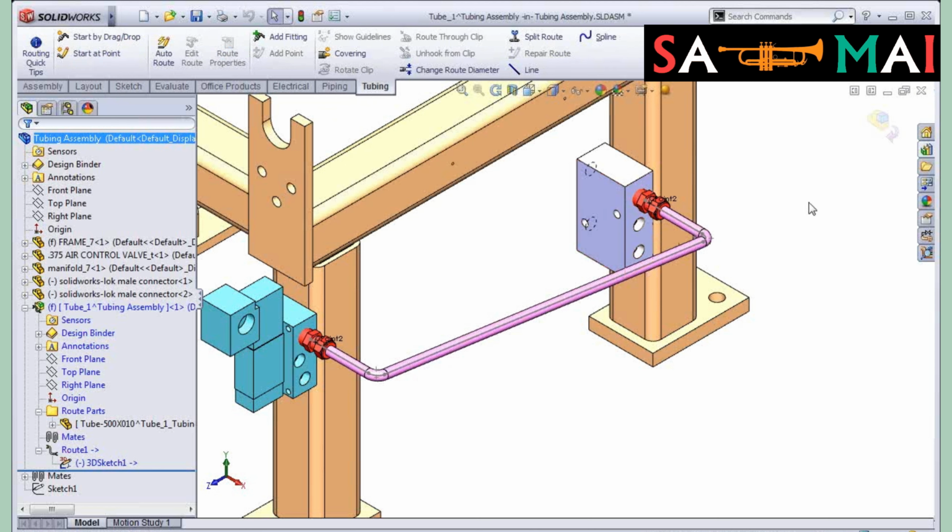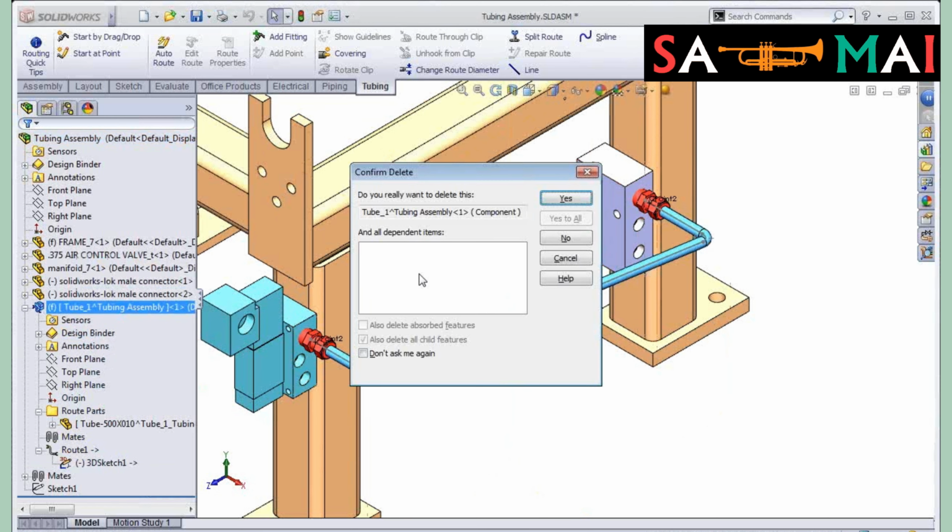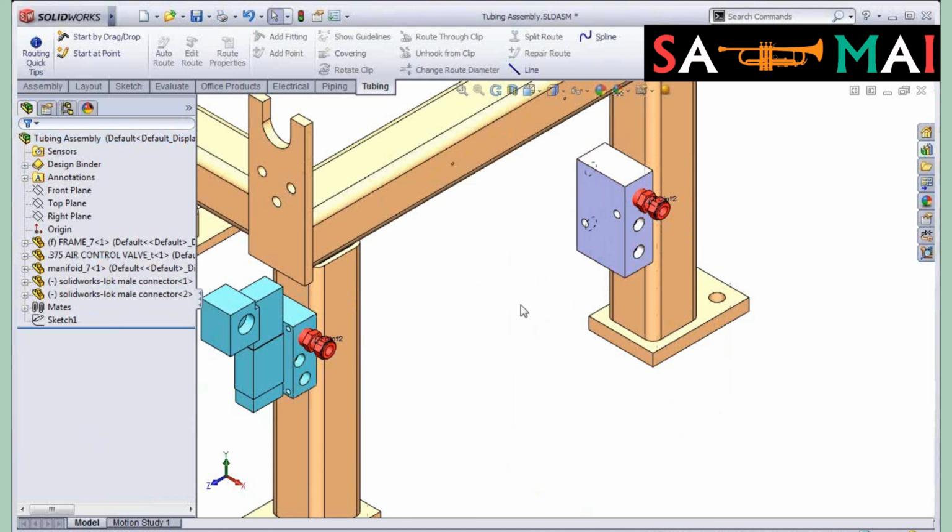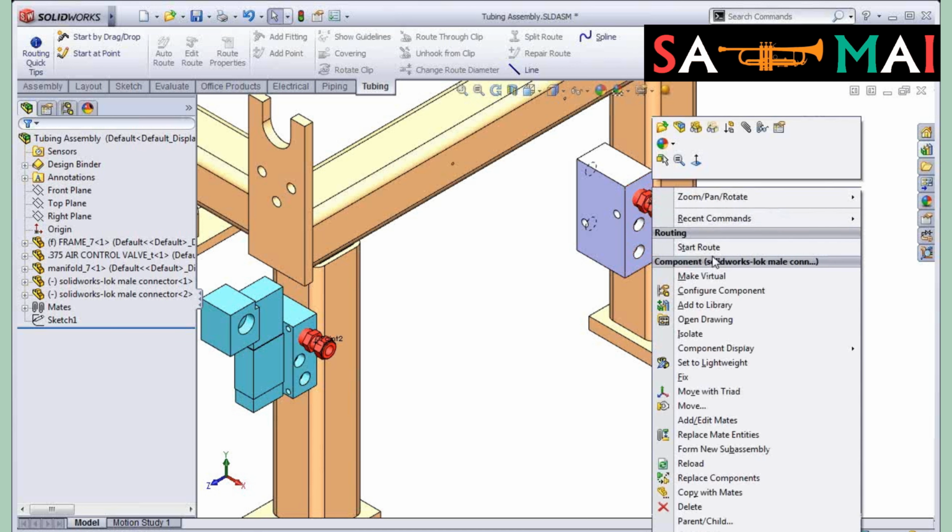Let's do a flexible hose. So let's get out of that subassembly. Let's delete that subassembly, and we're back to where we started. We're going to do the same thing. We're going to right-click the start point. We're going to say Start a Route.